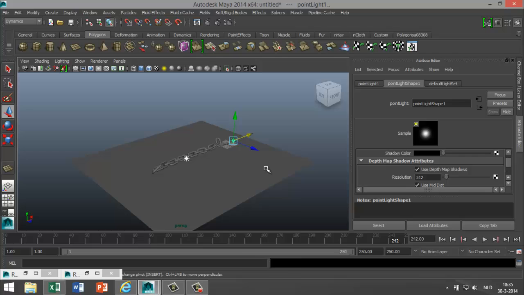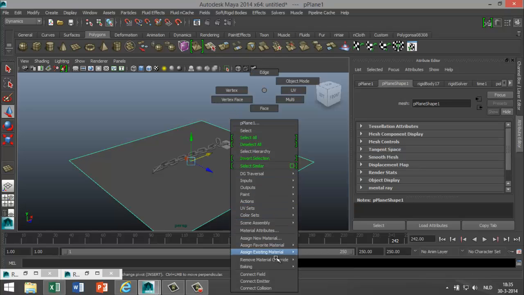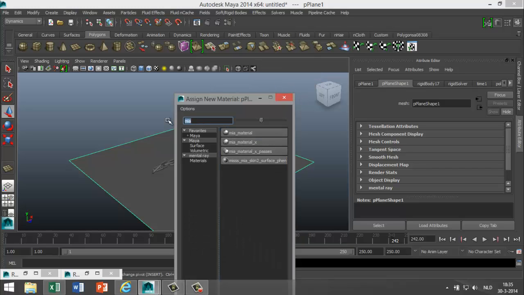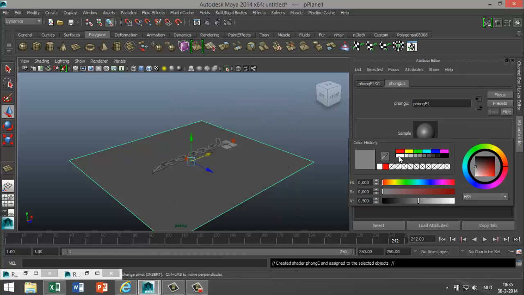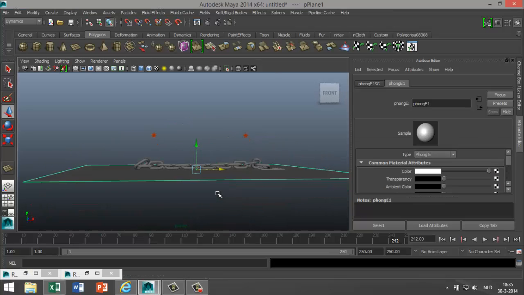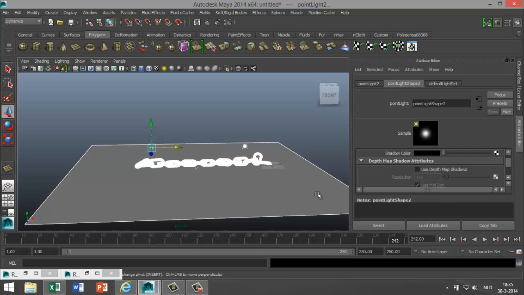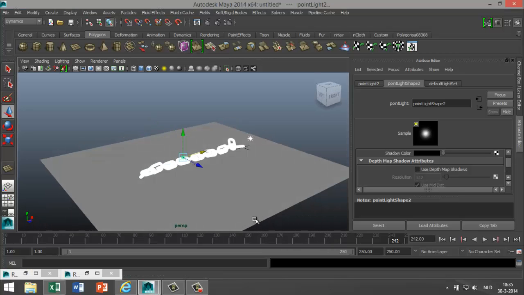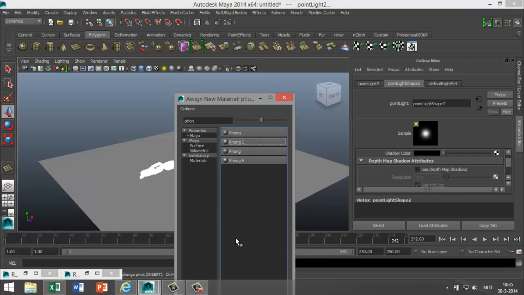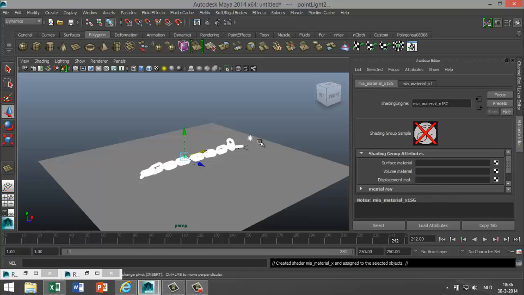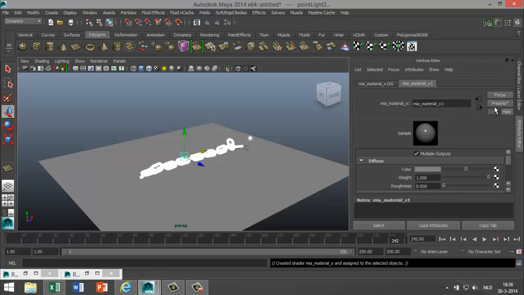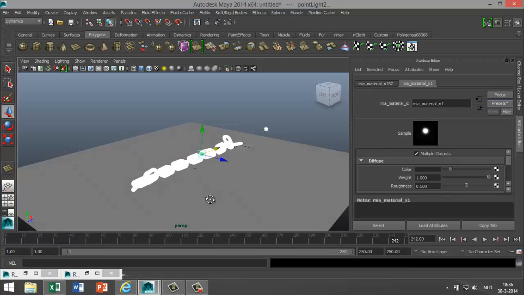Okay. Now I'm going to right click on my plane, assign new material. I'll just use a Phong E. Like that. In the color, I'm going to select white, and then I'm going to drag select my chain and shift select the plane. So I just have the chain selected. Right click on that, assign new material, and I'm going to select mia_material_x, and I'm going to create a chrome material. So select the mia material tab, go to presets, Chrome, and replace. All right. Now that should look okay.